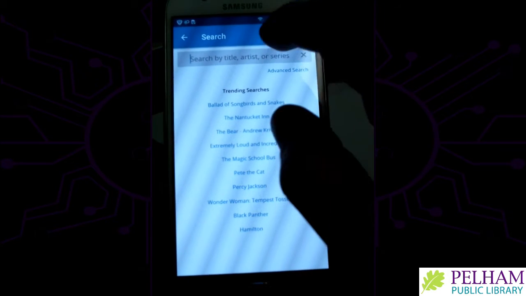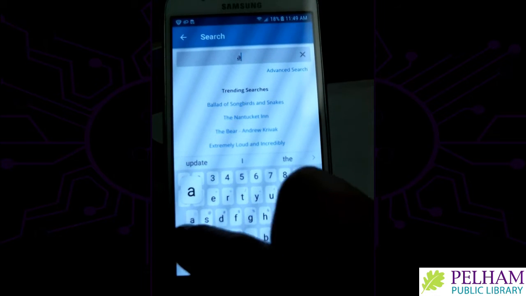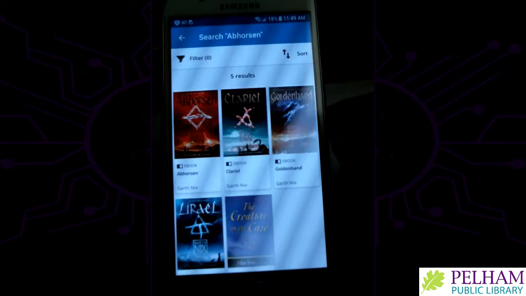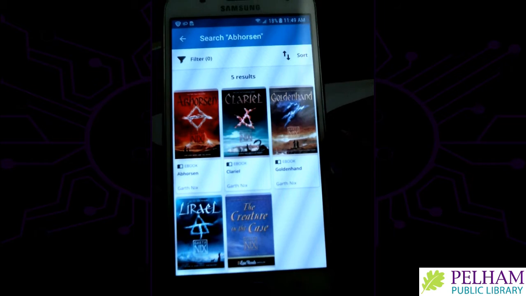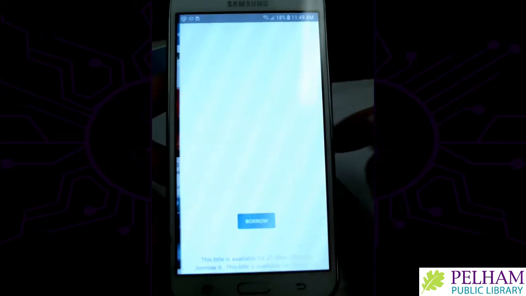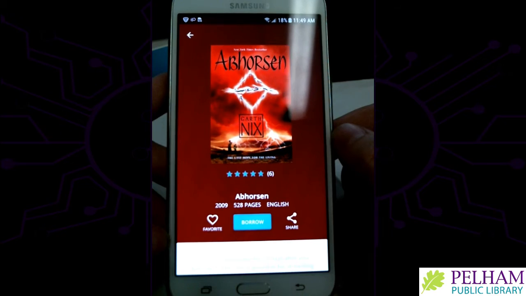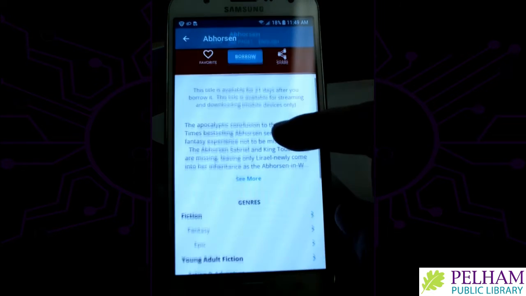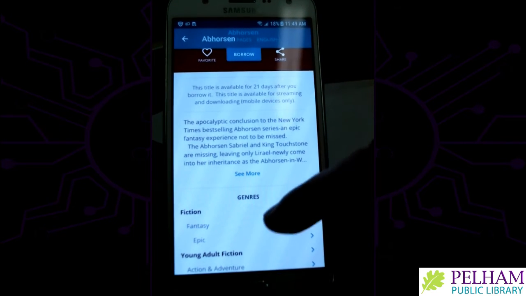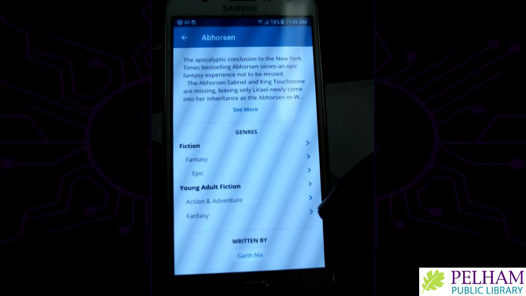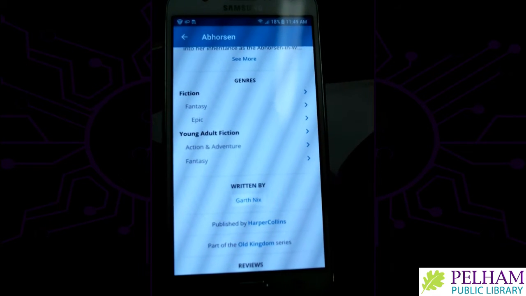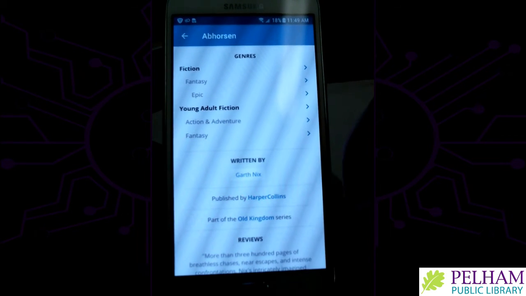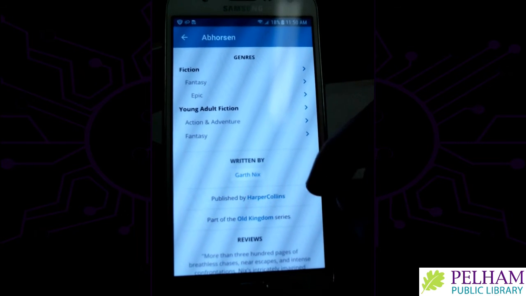So let's do, what do we want to do? Abhorsen. There it is. It's the title. Abhorsen by Garth Nix. So we can just touch it. And we can see the page number, the year, make sure we have the right one. Gives us a little description of the book. Tells us it's an epic fantasy, adventure, fantasy. Gives us the publisher and the series. So if we touch the series, it'll give us all 3 of the books there.